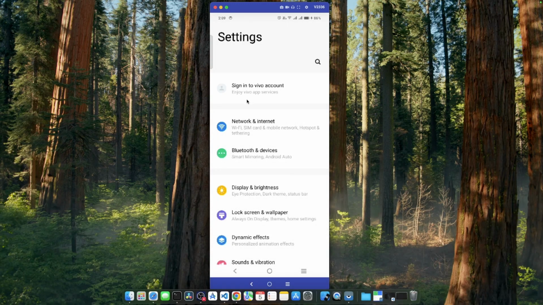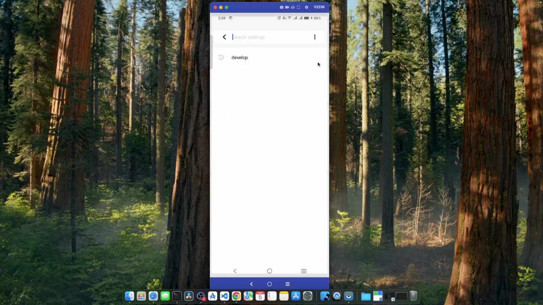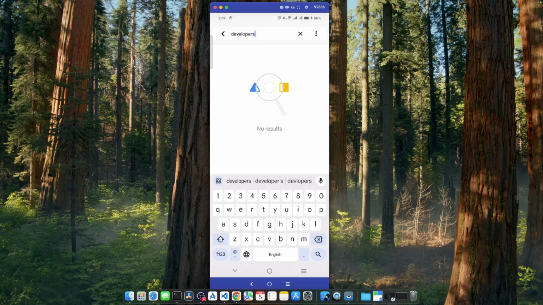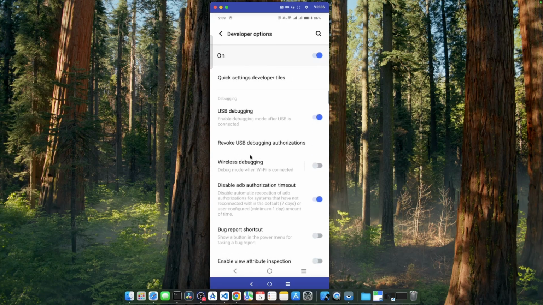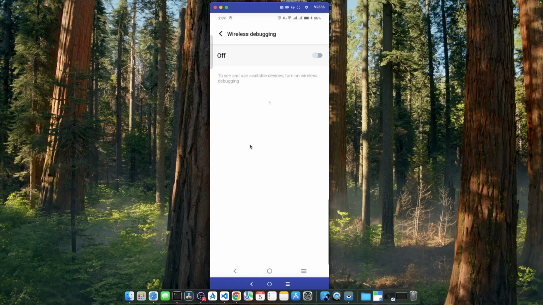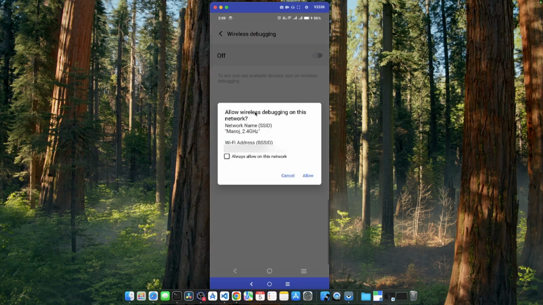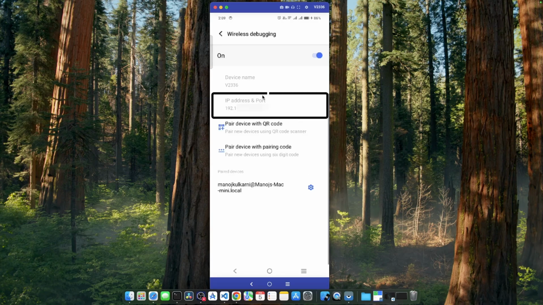Wi-Fi network. After that, in the settings app, search for the developer options. Let's go to the developer options, and over here we have to find the wireless debugging option. Here it is. Let's click on it, turn it on, and after turning it on, we are seeing a pop-up with the network name and the Wi-Fi address. Click on the allow option, and over here we are seeing some IP address and the port number. Using this IP address and the port number, we will now be connecting to this Android device wirelessly over Wi-Fi.